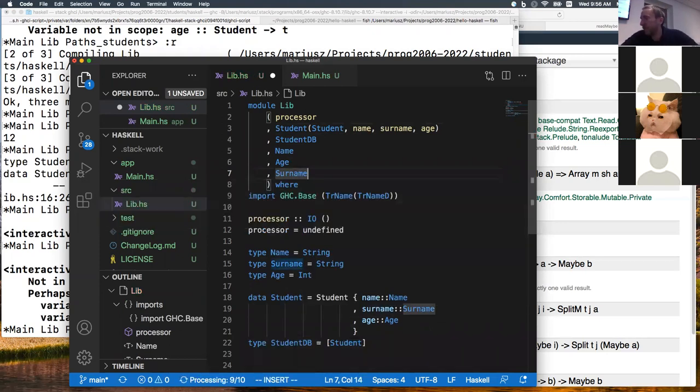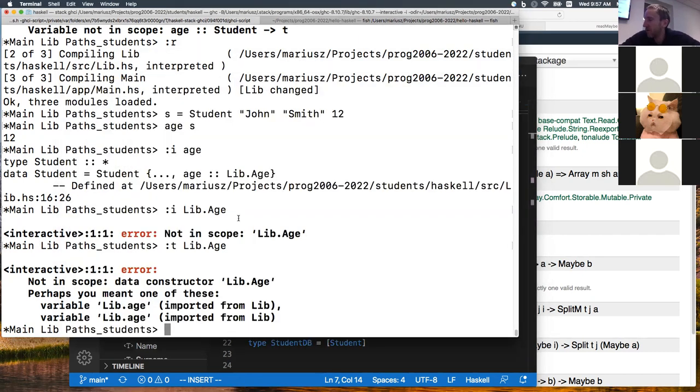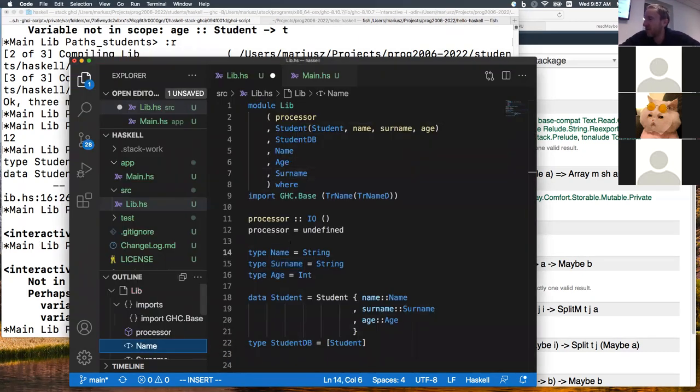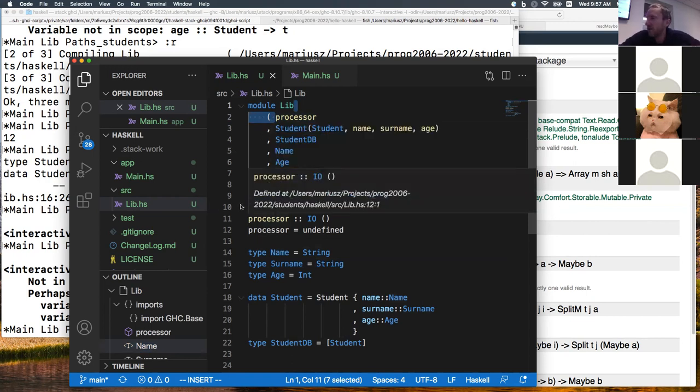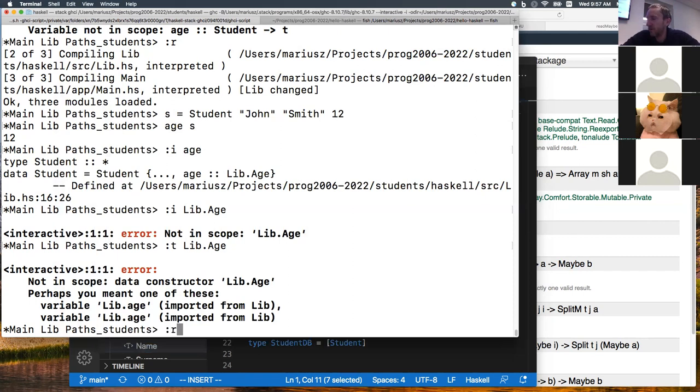Do you need to export everything from a module? No, you don't. You only need to export what you need to export. But for the sake of playing with the REPL, the REPL needs to have access to all the things that you want to play with. So that's why you end up exporting everything. But in fact, you don't need to export anything apart from the processor, because main only calls the processor. And then everything else is hidden. So you can encapsulate it and hide it. But if you want to play in the REPL with stuff, you basically need to export it.